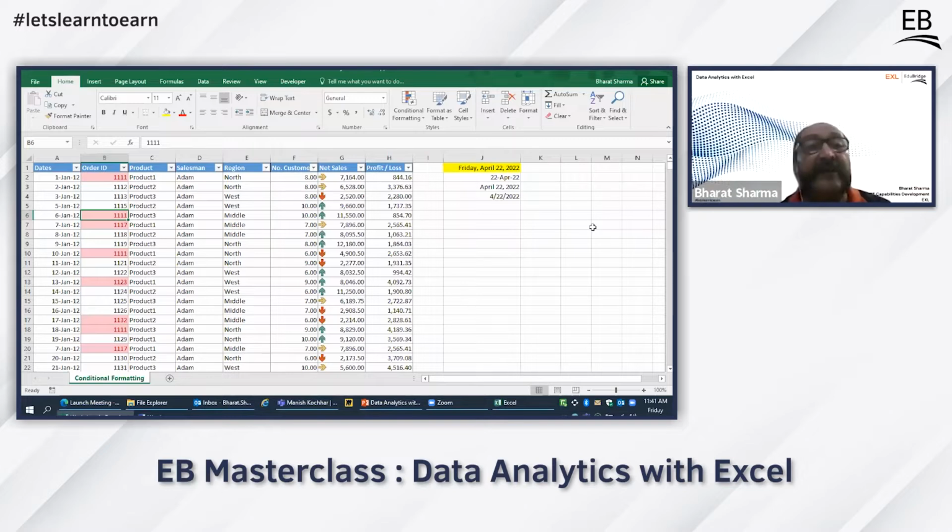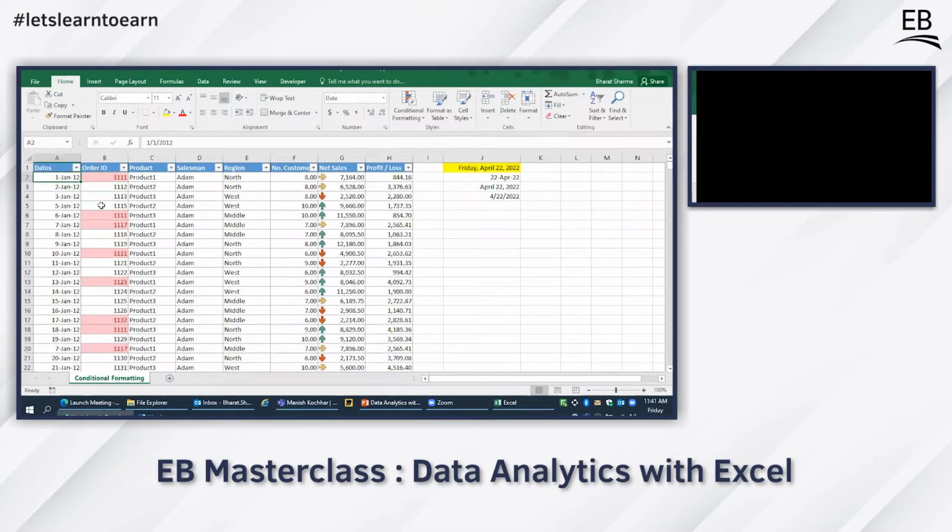If I still want to keep it, because I may decide the order ID may not be a problem, I can still go ahead and analyze how many products, how many customers, what are the net sales that happened, from which region it happened, who was the salesman. If I want to do all those things and I think order ID is not going to impact my analysis, I can keep it. So it entirely depends on what you want to do. But if I decide to remove, I can still go ahead and remove.